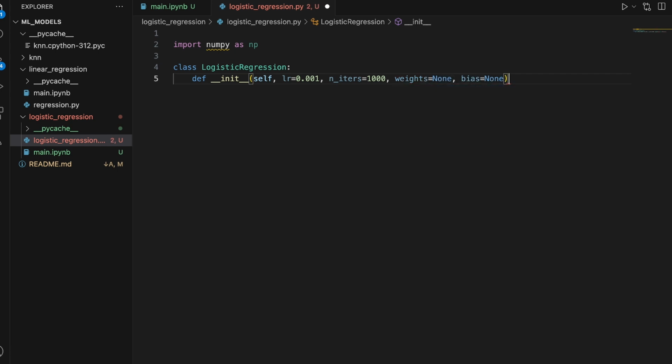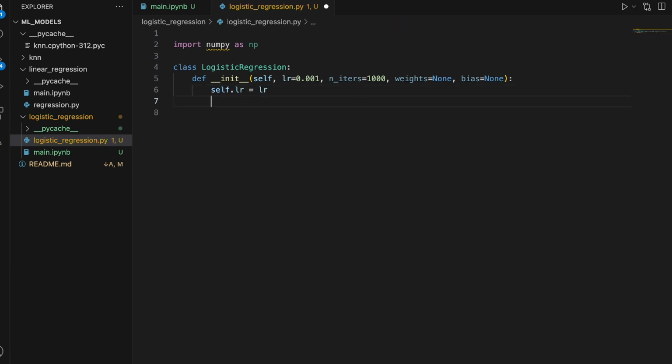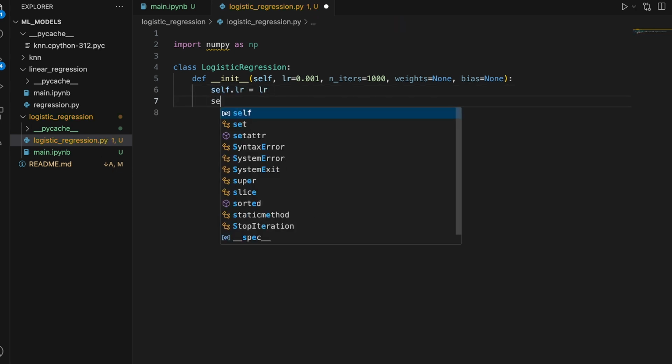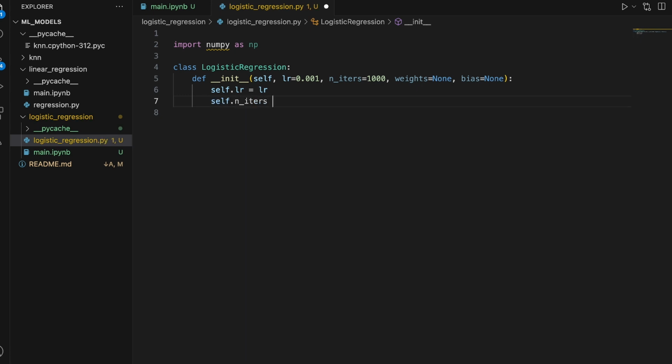Okay, the number of iterations here typically denotes the number of iterations that we are planning to conduct in the optimization process. So self.lr is going to be lr itself. I'm also going to assign n_iters to self.n_iters, and later going to assign weights to self.weights, and self.bias is going to be bias itself.